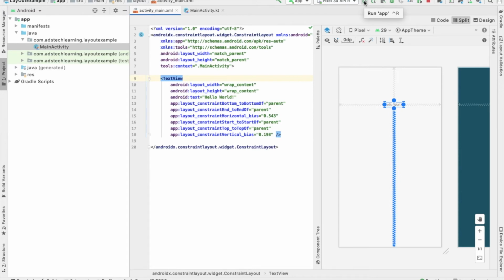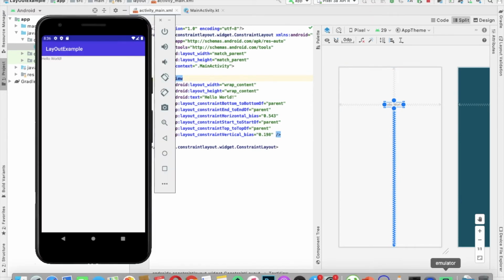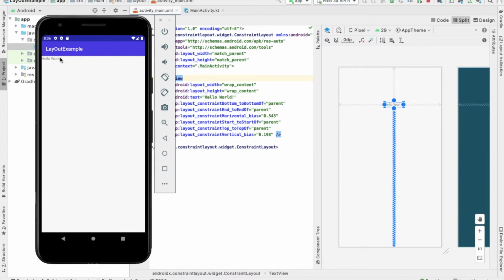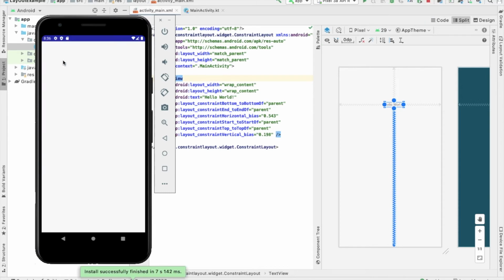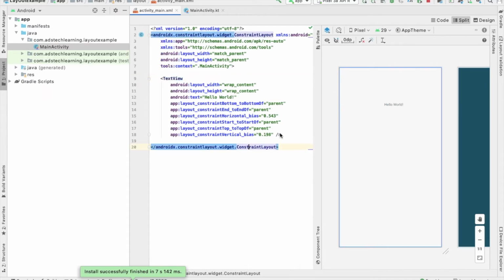Now I'm executing the same program again and we'll see the output. Initially I had not set any constraint, so the user interface element jumped here. Now after setting the constraint where I want to display it, I got the output. This is about constraint layout.